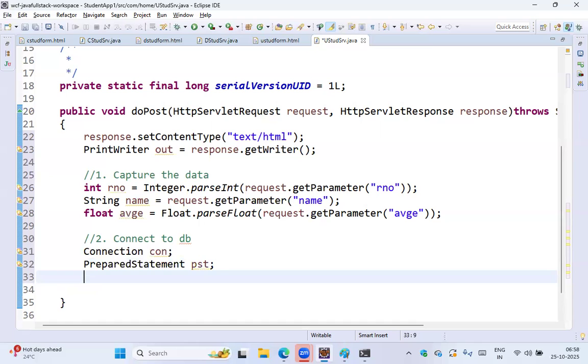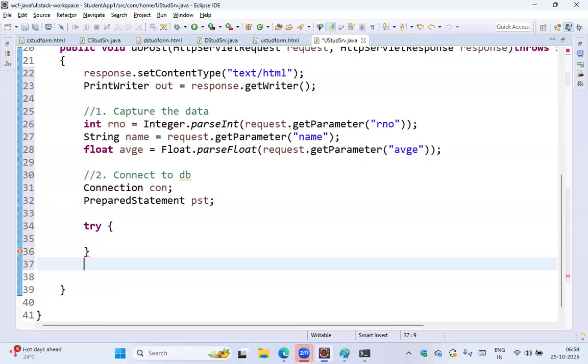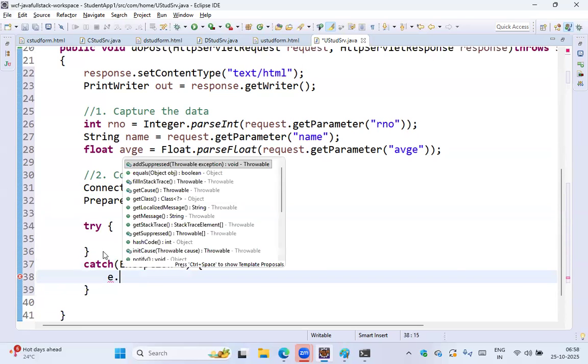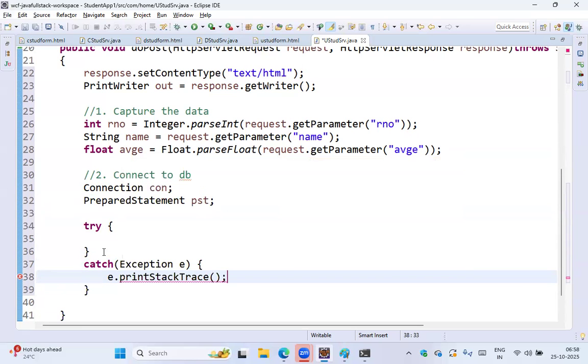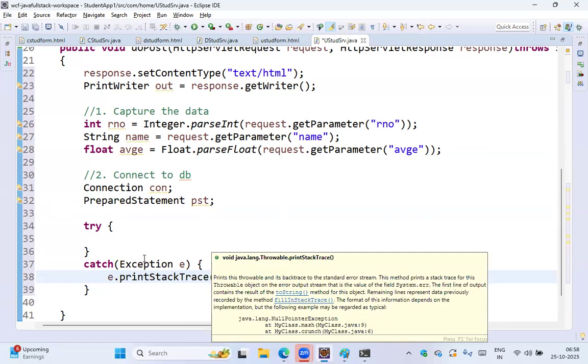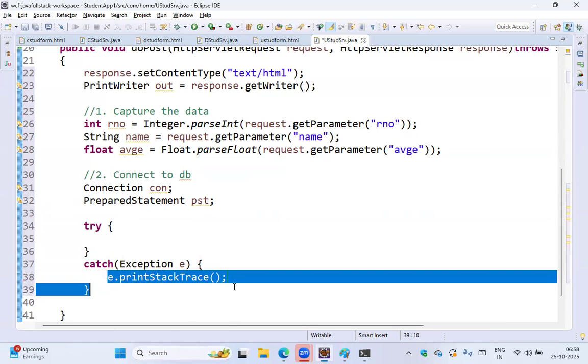Okay, now we have the required variables and I'm going to write a try block, guys. And the try block is followed by which block, guys? Catch. Here I'm writing Exception e. Here I'm writing e dot printStackTrace. This is quite similar to SOP of e, System dot out dot println of e.